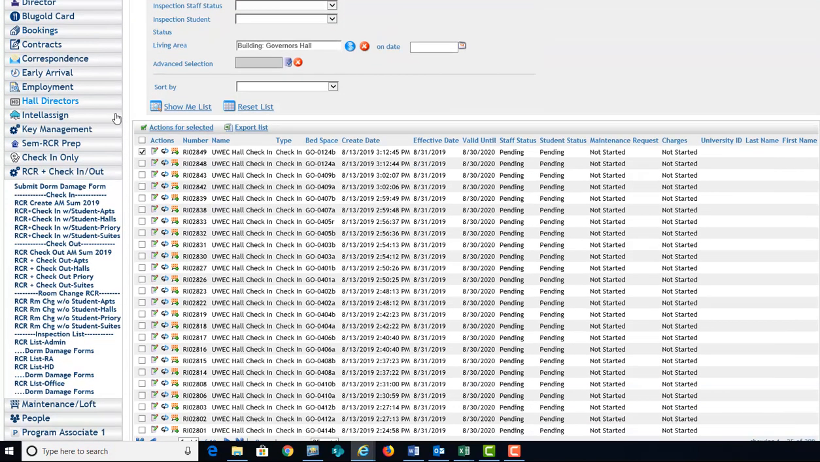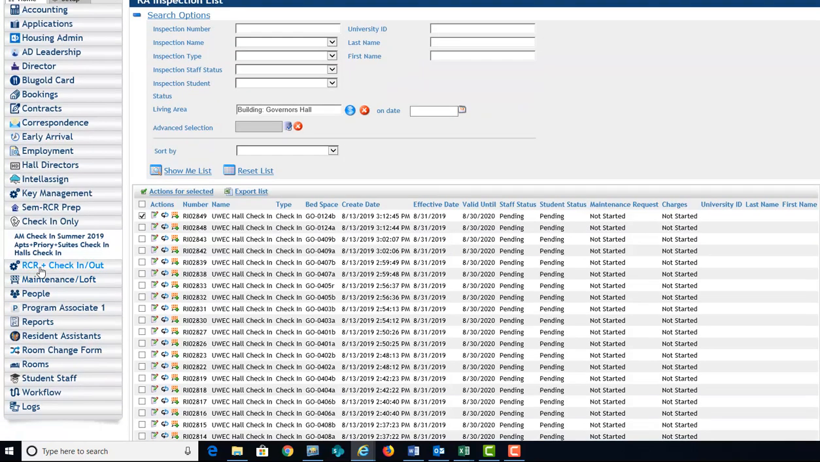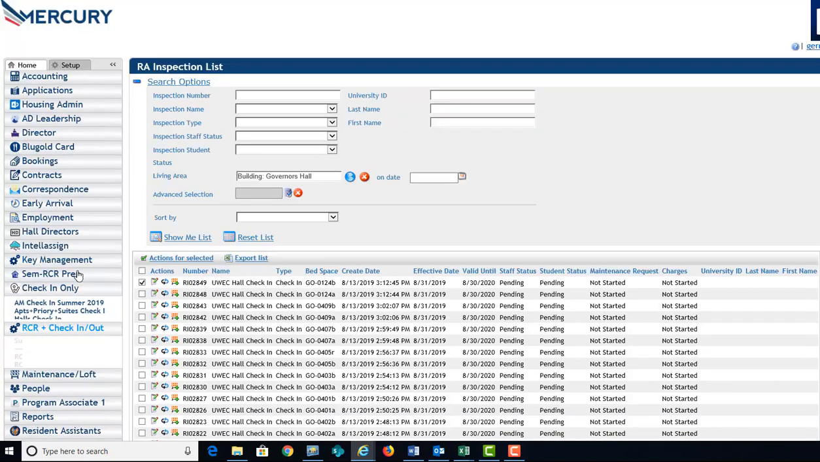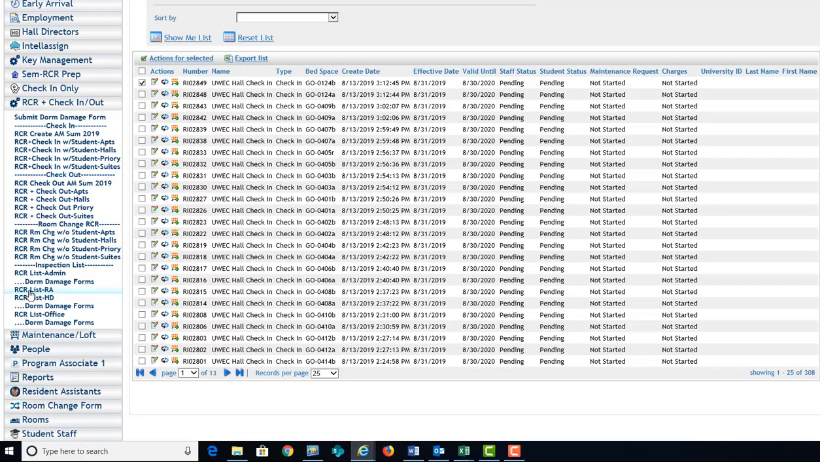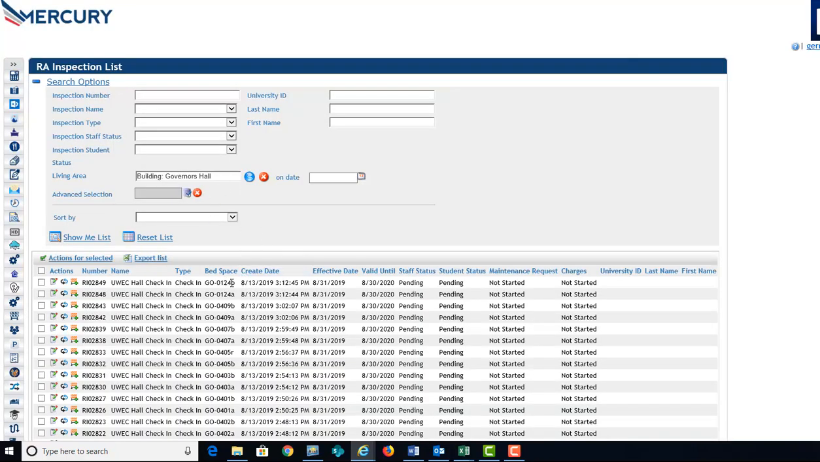So now I go to check the student in. First step is I check in only, and I walk them through the template to check them in, hand out their keys, and get their check-in date populated. Second step then is I go to the RCR check-in, check-out. I go to my RCR list RA. I find the room that I'm looking for. Again, in our scenario, it's Governor's 124. I open the form up.